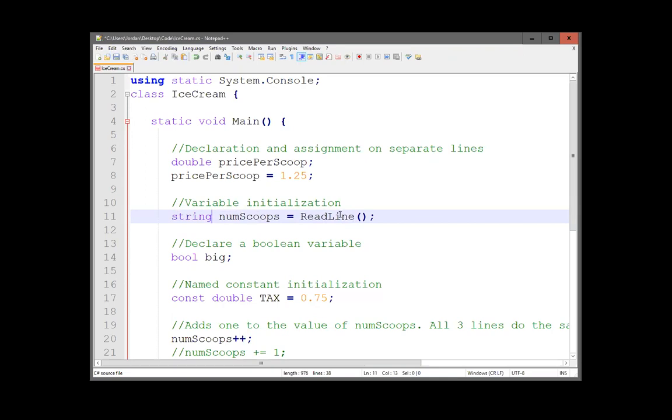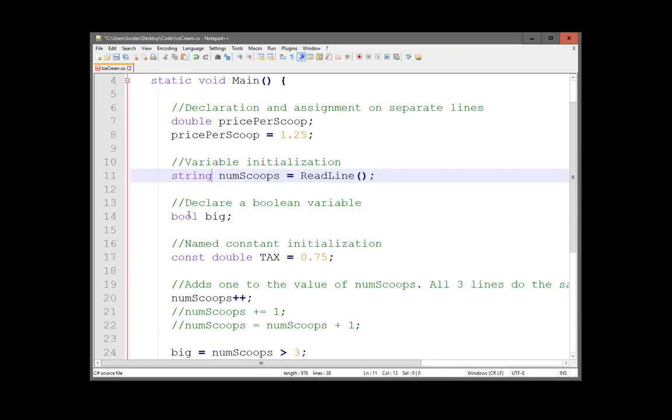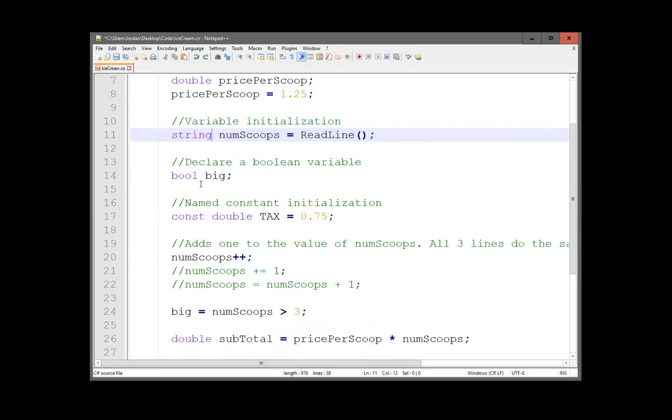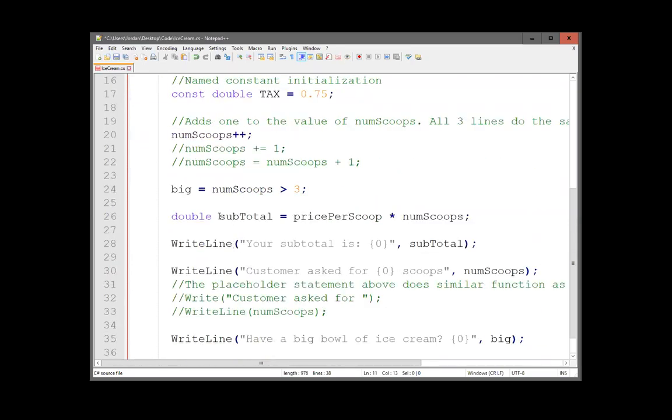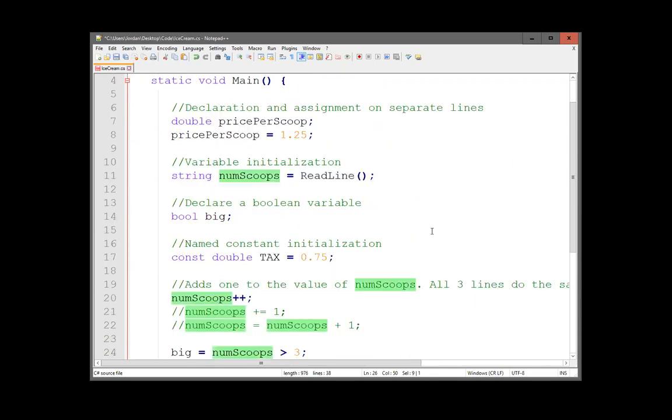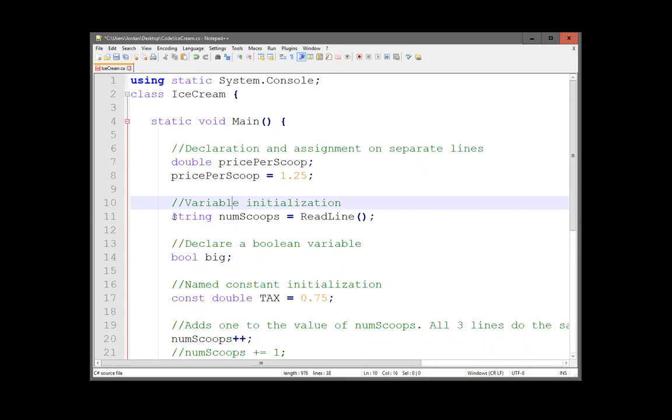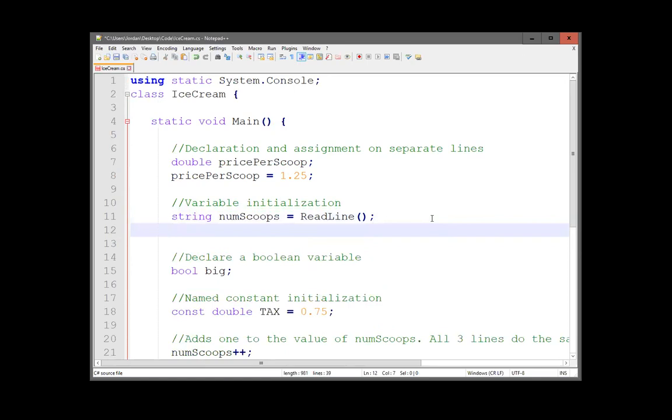If this were a string, then we would not get that error anymore. However, if number scoops is a string variable instead of an integer, then we can't use it in numerical calculations. So down here, when we calculate the subtotal by taking a number and trying to multiply it by a string, then we'll get a different error. So what we can do is we can initially save the input from the user as a string, and then we can convert that string into an integer.